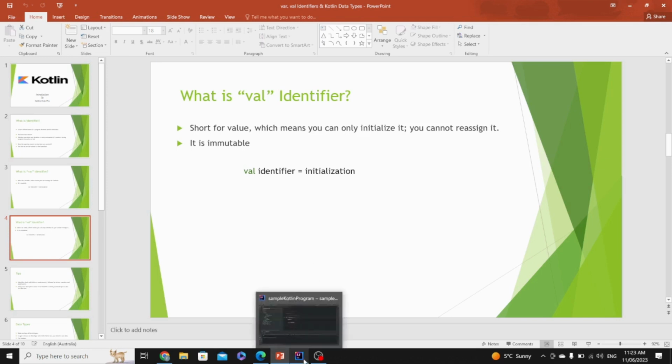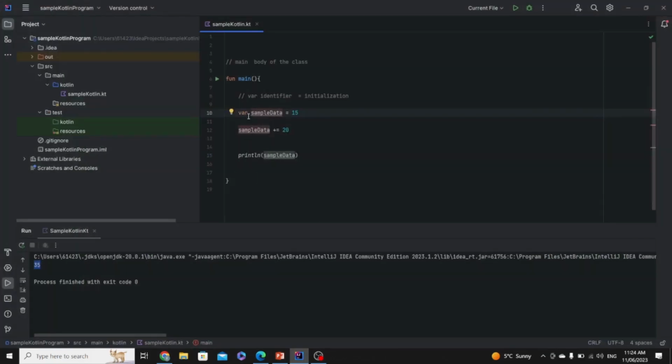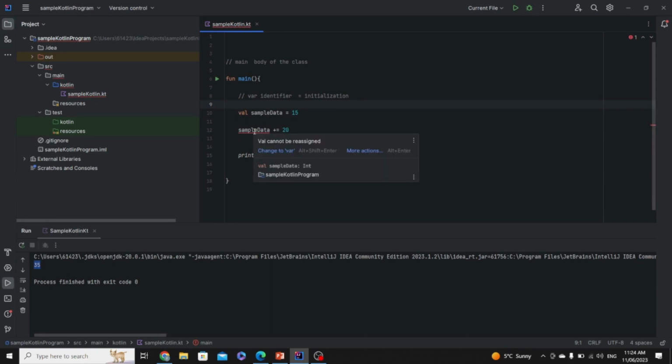So as an example, I'm not going into detail again, I'm just changing this name to val. Okay, now you can see this increment operator, or this line of code, is giving us an error, and I'm going to hover over that error, and you can see it says val, like value, cannot be reassigned. So you can't do it.